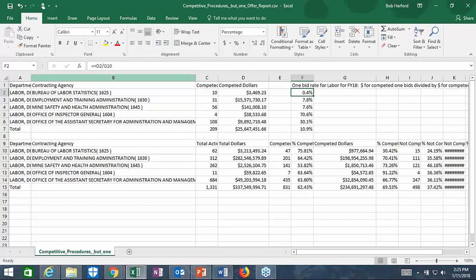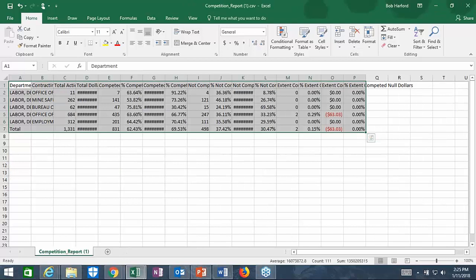So again, just to reiterate here, a couple points. If the award was not competed, it doesn't affect the one bid rate one way or the other. You could have a gazillion not competed awards with all kinds of money on it. That doesn't drive your one bid rate either up or down. Only competed actions are considered.